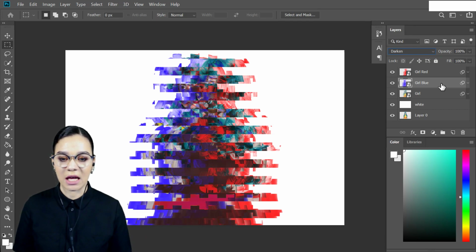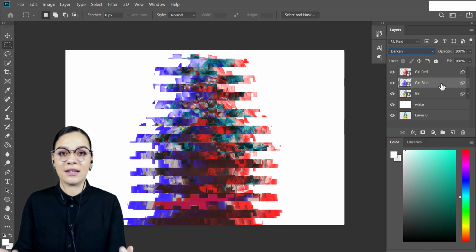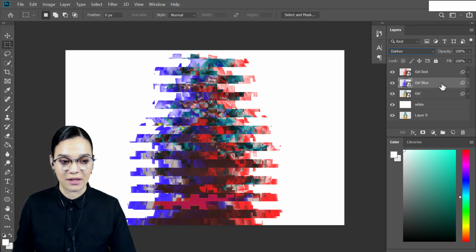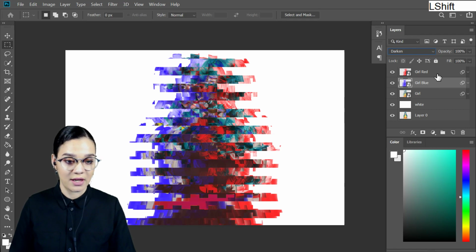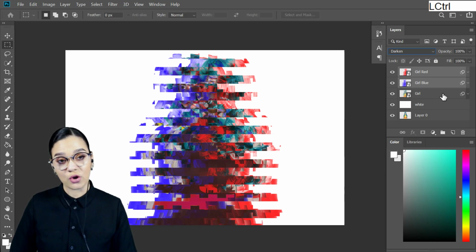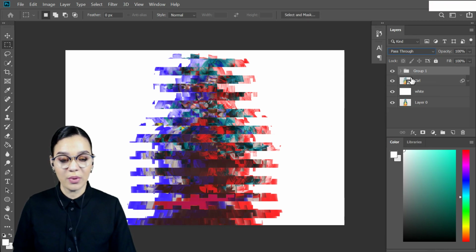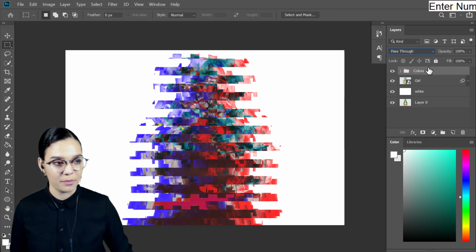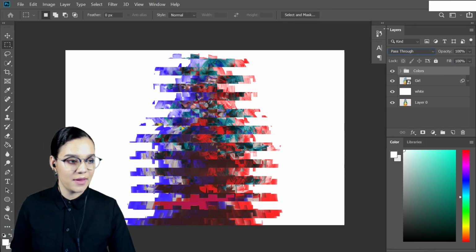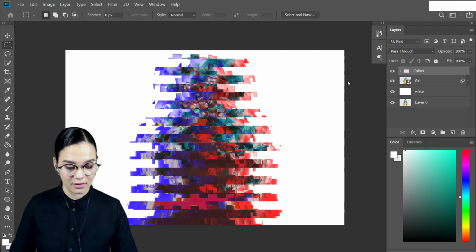So we're going to clean this up, and we're going to bring the likeness of that woman back out into this piece. First of all, I'm going to make sure that I've selected my blue and red layers by holding Shift and clicking the other layer that I want. I'm going to press Control G to group, Command G. I'm going to double click this and call this colors. Boom, just like that. And then I'm going to reorder some of my layers here.